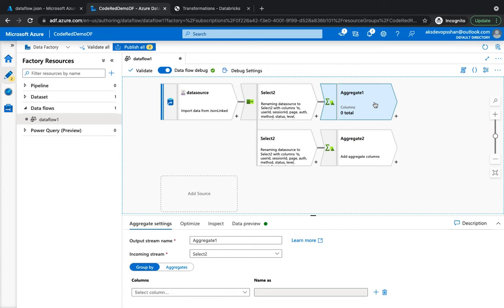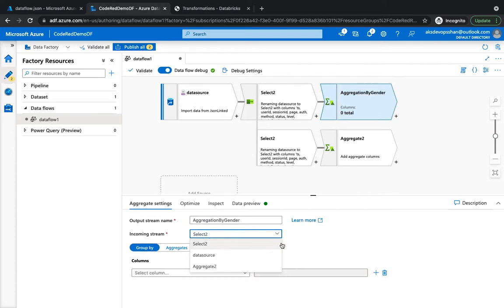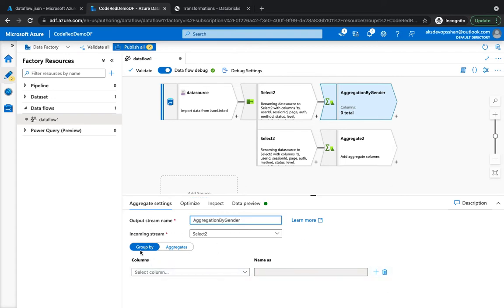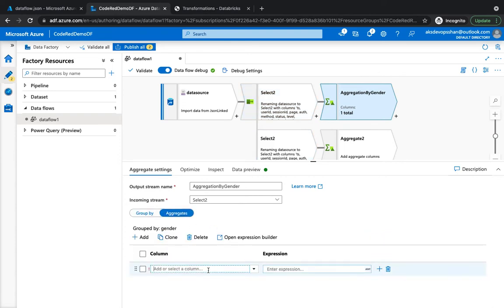So now we are going to do a data aggregation by gender and by location. Once you have got the aggregation plane selected, just give it a name, aggregation by gender. You select the data stream, what type of data stream you have, and then you've got a group by. I'm just going to enlarge a little. I want to aggregate by gender, and then in the aggregate section over here, give it a name, sorted by gender.